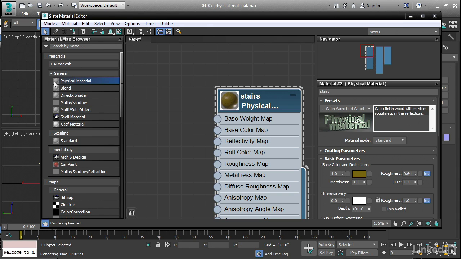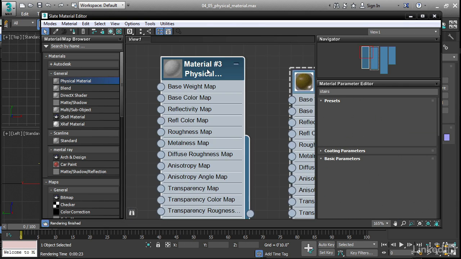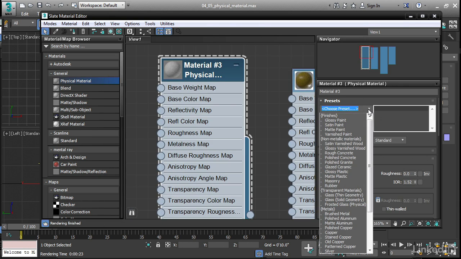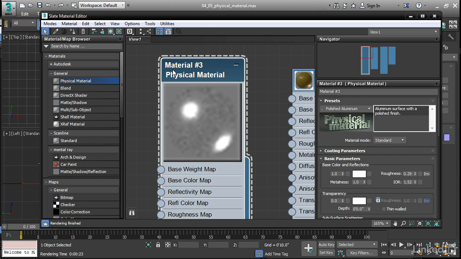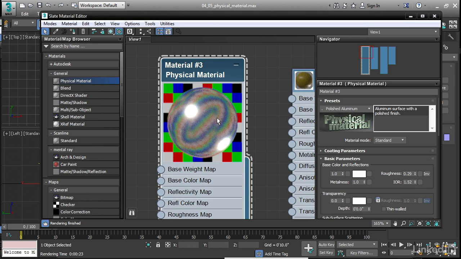Make another physical material. Drag that over. Double-click it to expose its parameters. And this time choose the preset of polished aluminum, so that we can see that better in the view here. Double-click on that sample, and then right-click on the sample and choose Show Background in Preview. And now we can see the effect of that polished aluminum material applied to a sample sphere.